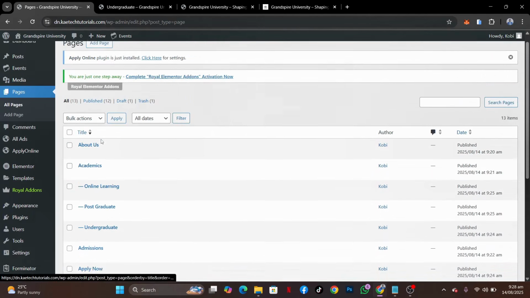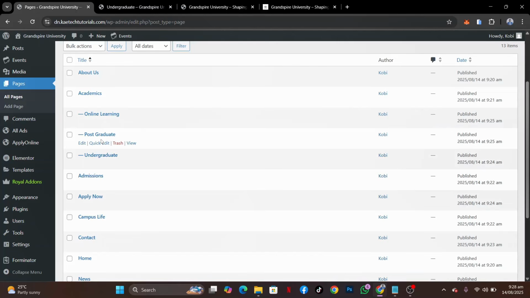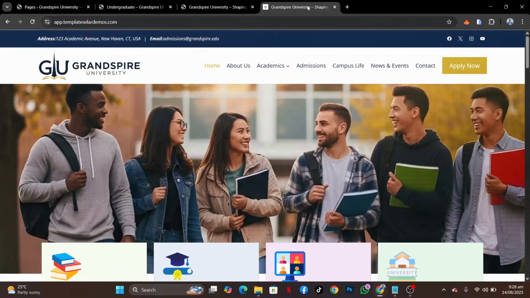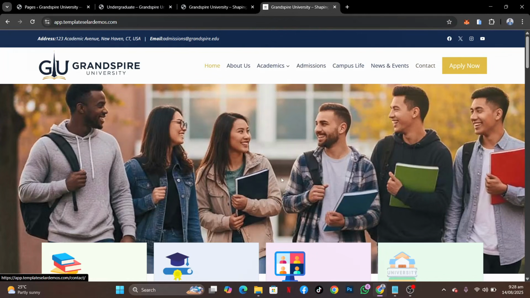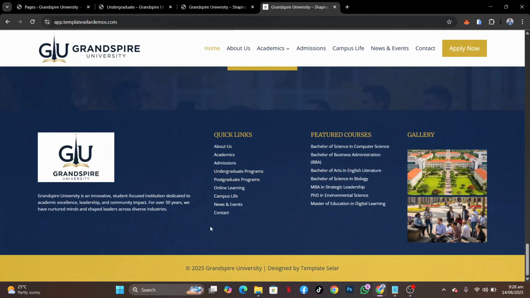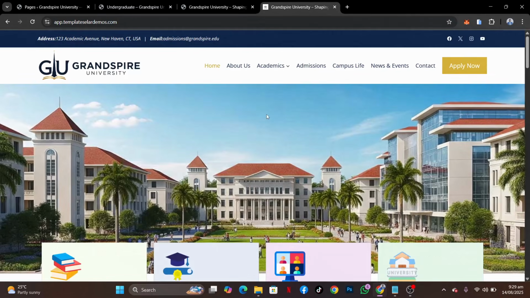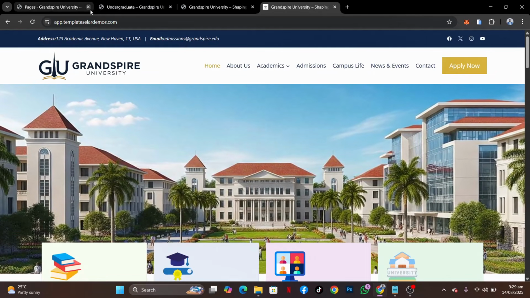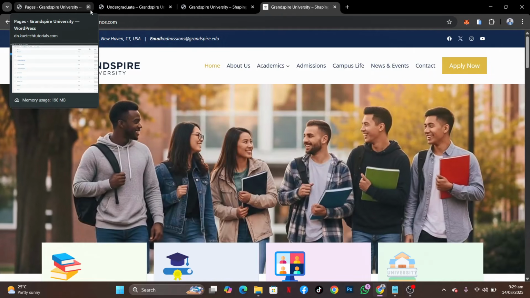Now that we've set this one straight, let's go ahead and create our menus. If you look at the website, we have the primary menu over here, and when you go down, we have some other menus also. We have the quick links, we have featured, and then we have this gallery over here, which we're going to do not in the menu aspect, but when we are creating the footer.